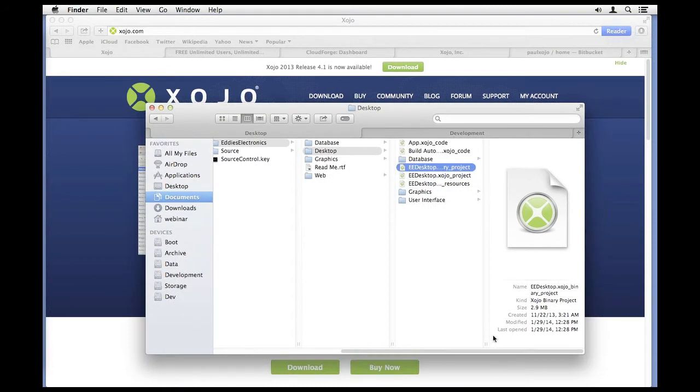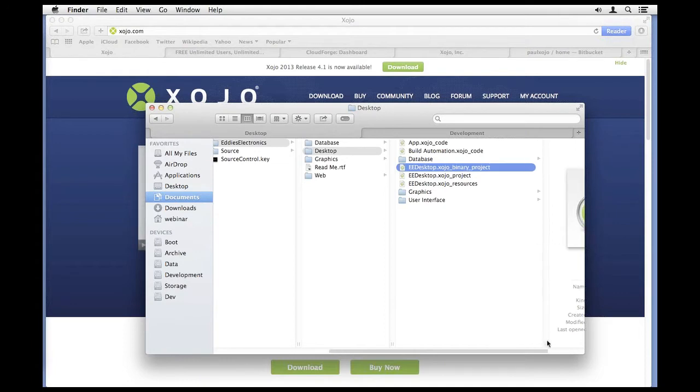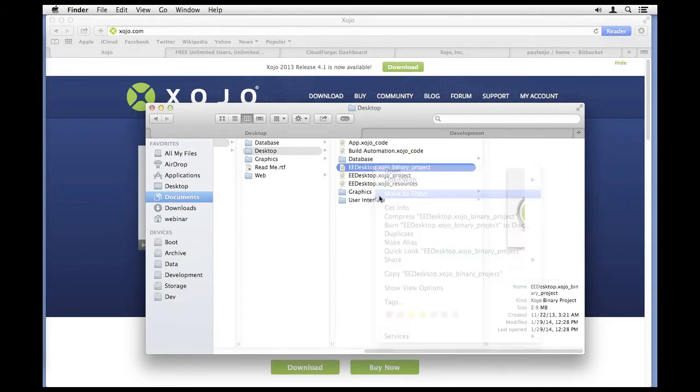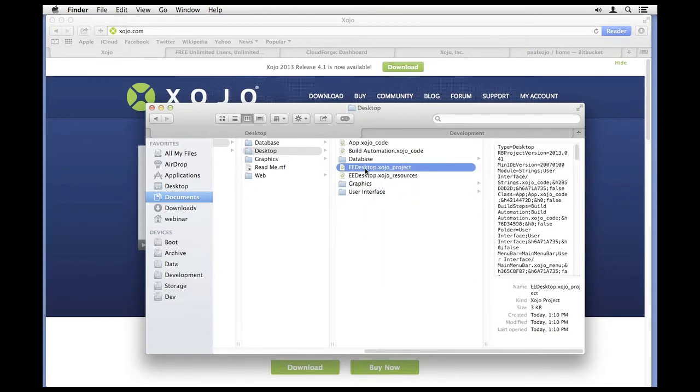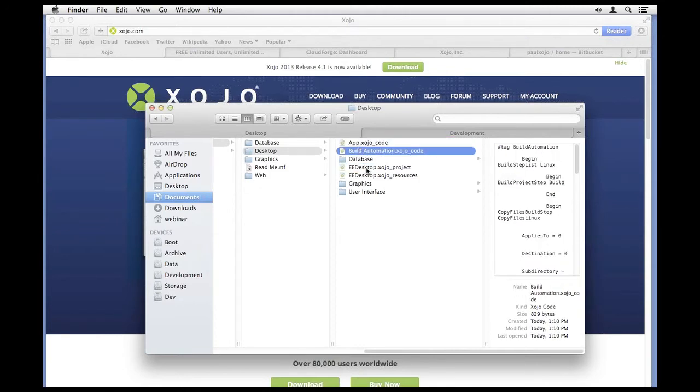You can now see, let's make this a little bit wider. I'm going to delete the binary project. I don't really need that anymore. So now we have a new project file just called Xojo project. And you see there's lots of individual files now in the folder.